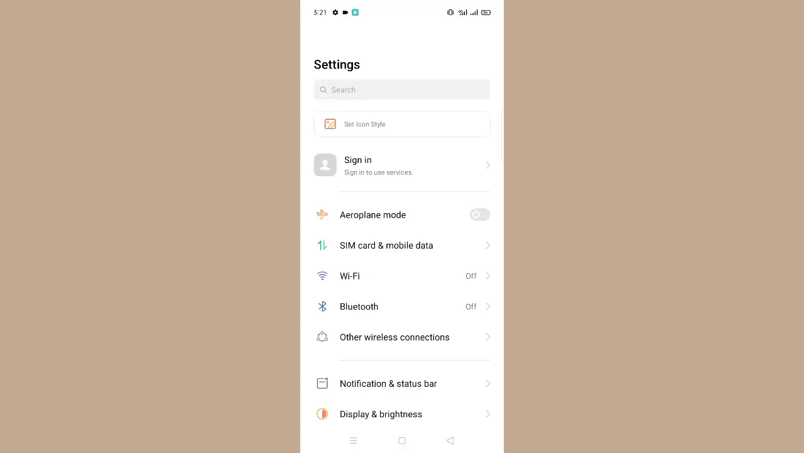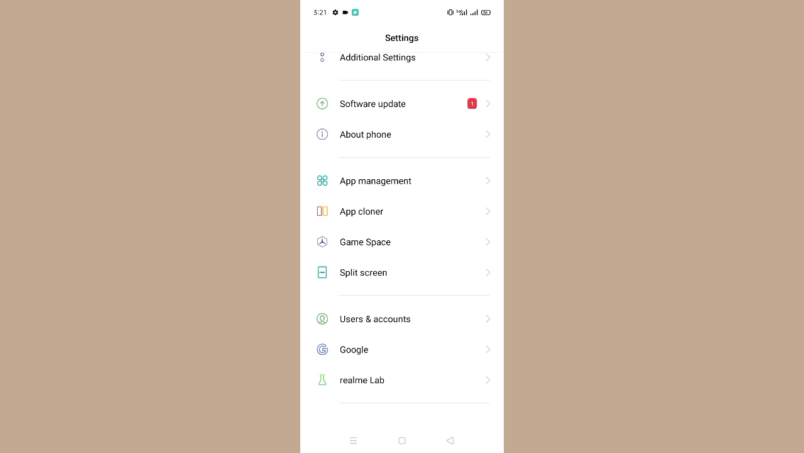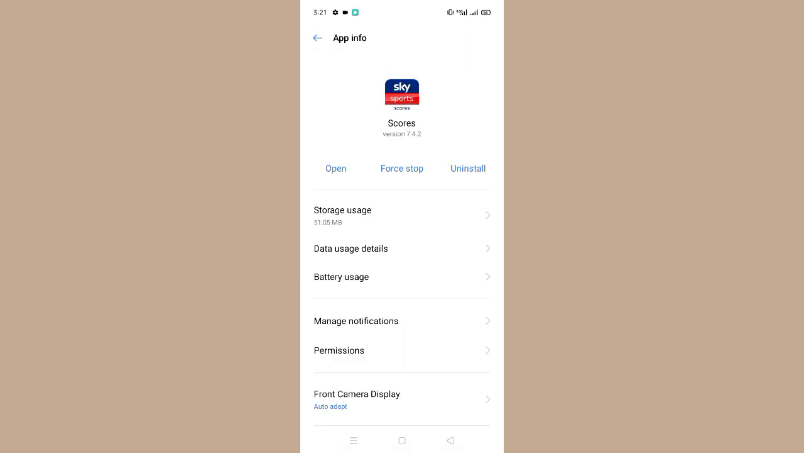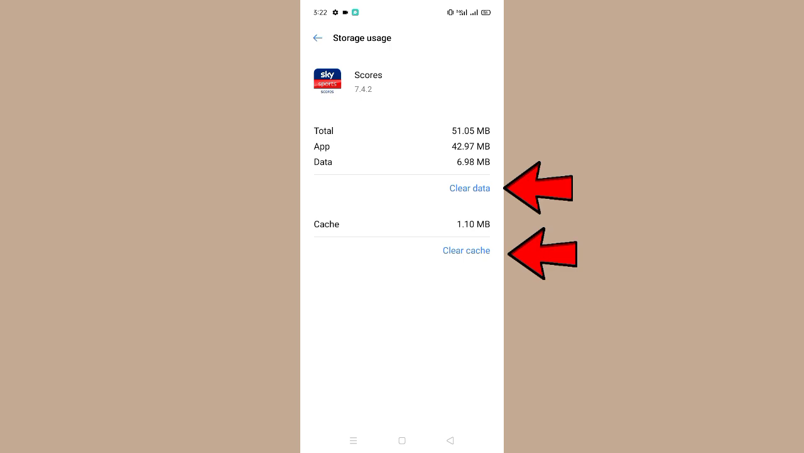2. Restart your Android device and try again. 3. Clear cache and data. Go to Settings, Apps, Sky Sports, then tap on Storage and choose Clear Cache and Clear Data. This can remove any corrupted files that may be causing issues.